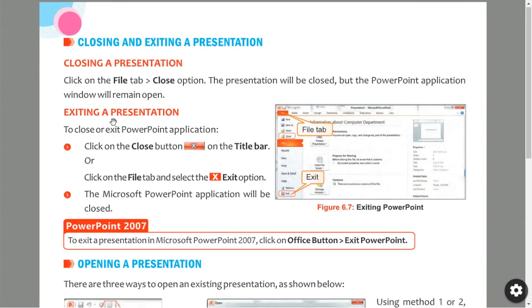Next point is exiting a presentation. Now how to exit, how to close the entire application. To close or exit the PowerPoint application, click on the Close button on the title bar, or click on the File tab and select the Exit option. The Microsoft PowerPoint application will be closed.